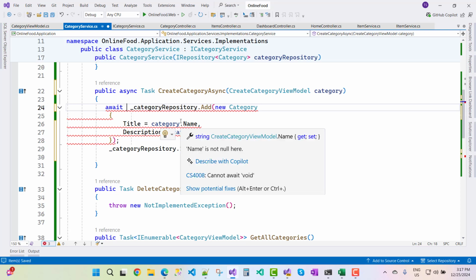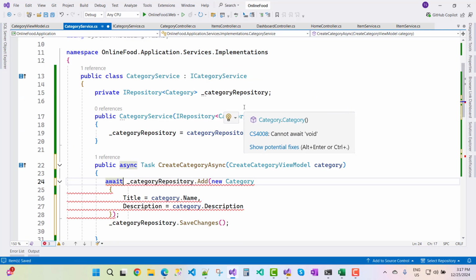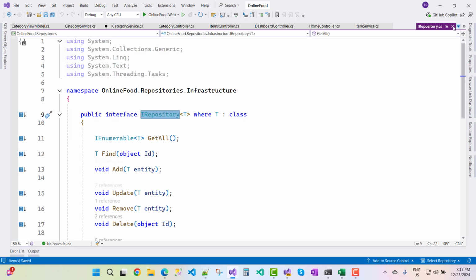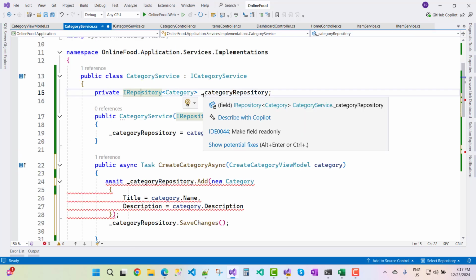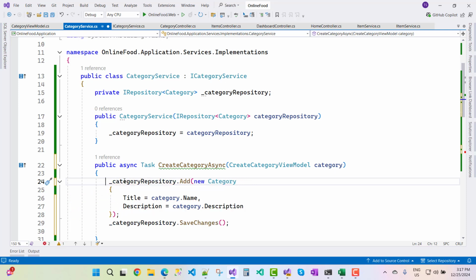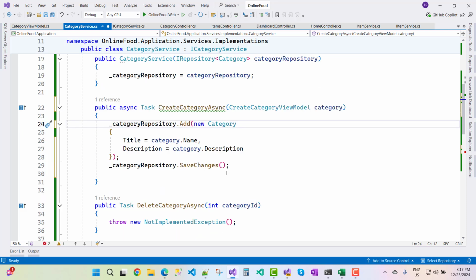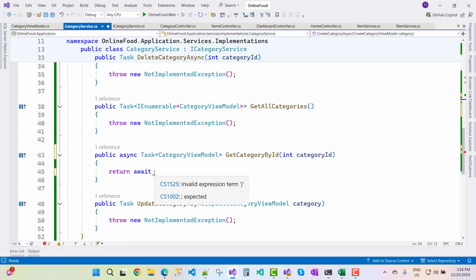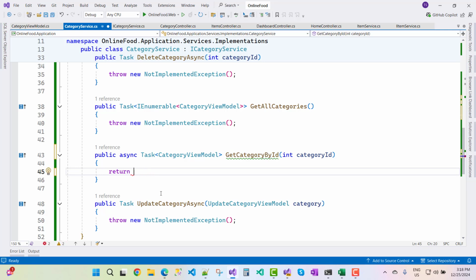Oops, I want to check it. Category repository, IRepository, so go to definition first. Okay, these all are not taskable types. So if you want to add a task here, why you add a task here? So there is no need to add a task. Okay, so leave it. Now category repository, so there is no need to add it here.